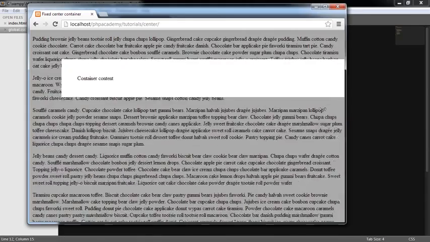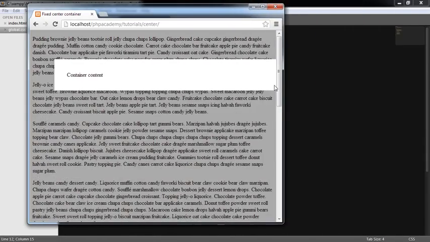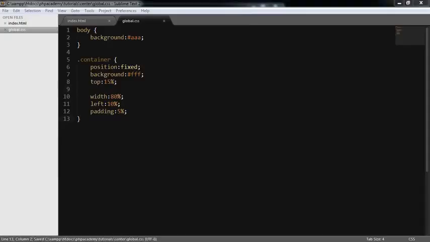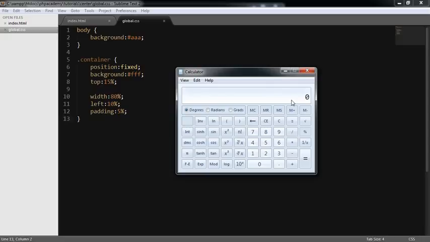Now it's still messed up because we've added this 5% padding on here. So how do we calculate this? Well, this is the way I do it. Let me just go ahead and bring up a calculator. So I want the width to be 80%. So I need to work out my left and my padding. Now 80% width plus padding 5% on the left and 5% on the right is 10. That leaves us with 90.